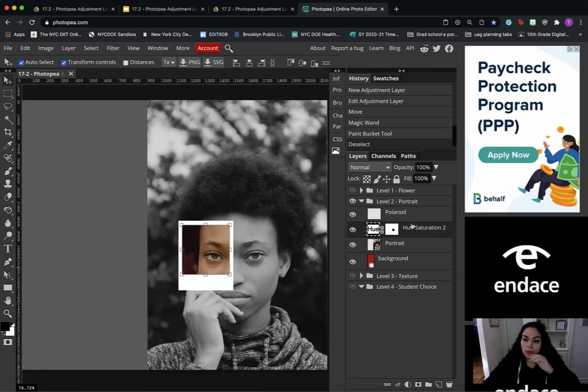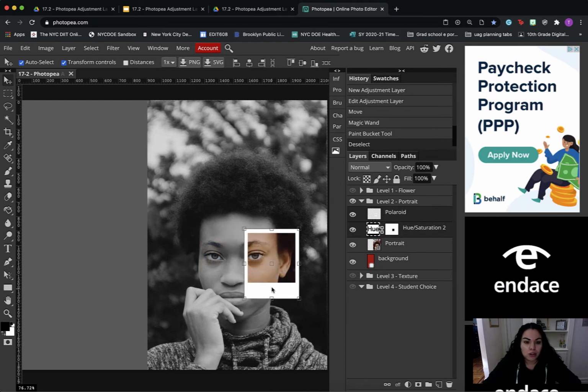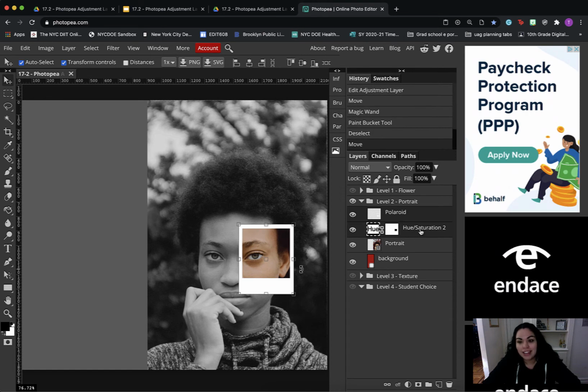And if I want to move my Polaroid image, I can select both the Polaroid and the hue and saturation by holding shift, to control where this color goes. So I'm not limited. I do have to click on the Polaroid and the effect as well. That's how you do part 2. After you're done with part 2, you're going to take another screenshot and upload it to your shared slide. Then you're going to hide this and move on to part 3.